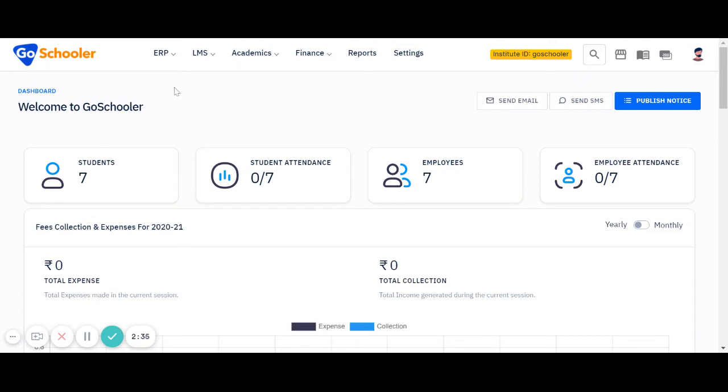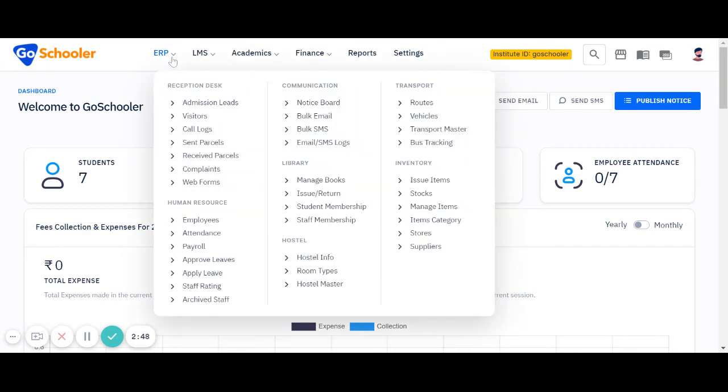Getting into the modules, we divided the modules into 5 sections. You can see ERP, LMS, academics, finance, reports, and settings. So let's explore ERP. In ERP, we have the sections reception desk, human resources, communication, library, hostel, transport, and inventory.